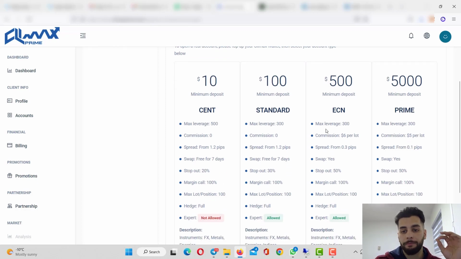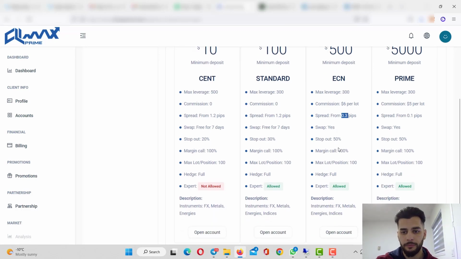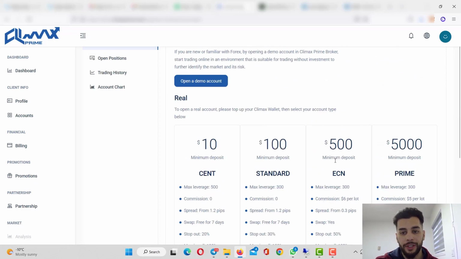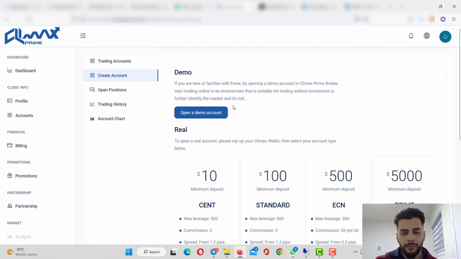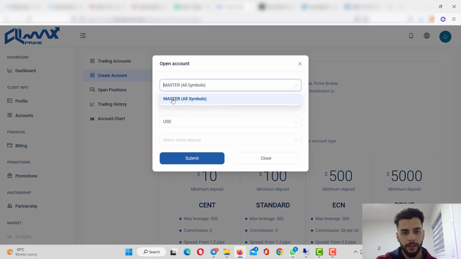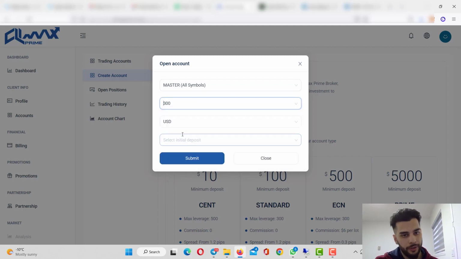So ECN account, max leverage at 300, which is absolutely fine. Commission $6 per lot, a spread from 0.3 pips, which is very good, guys. And experts are also allowed. Instruments: FX, metals. We only need metals. It's only 1 pair, gold, and you open your account here. So ECN account, 0.3 pips. But for this video, I'm going to open a demo account for you to show you how to install the EA. Leverage 300 is good.